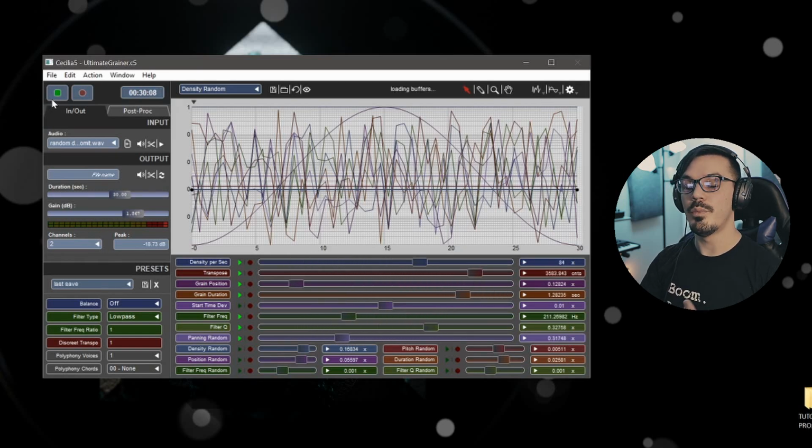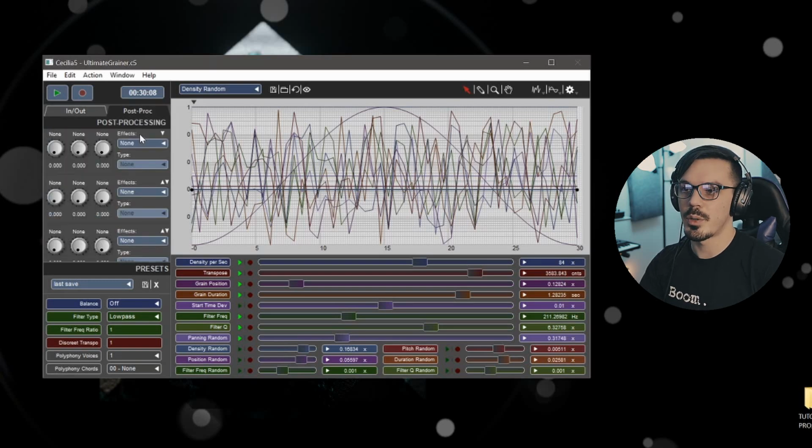And if that is not true beauty, I don't know what is. That is the power of Cecilia. So you could tweak this and mess with it more. You could increase the gain if it's maybe just really quiet. There's also some basic post-processing.